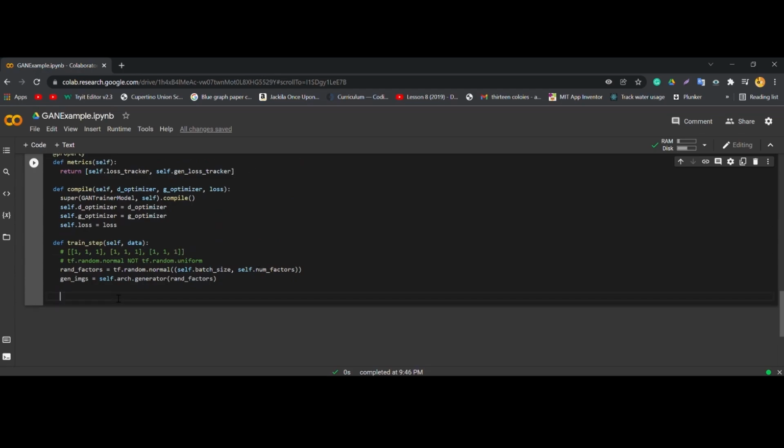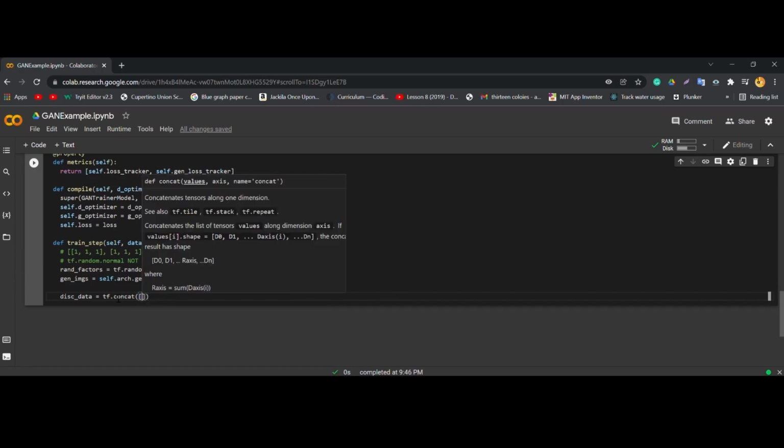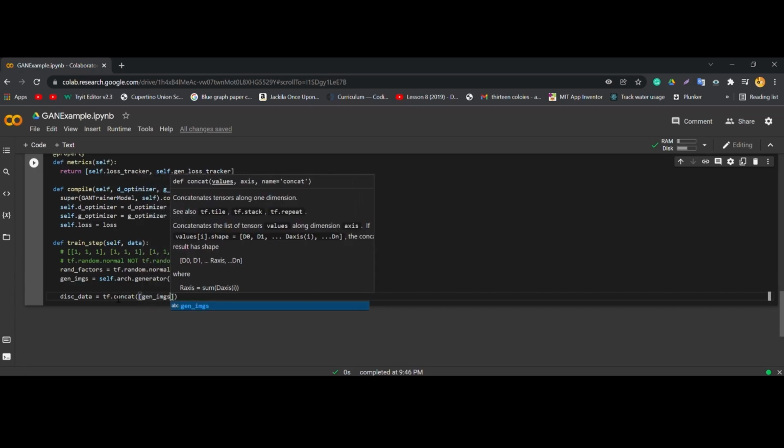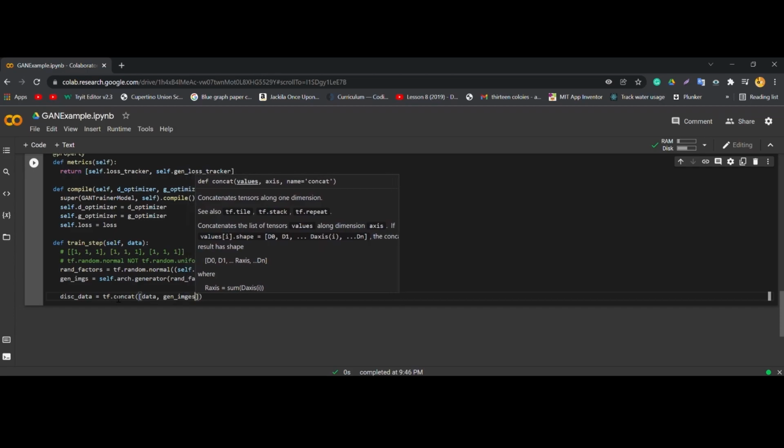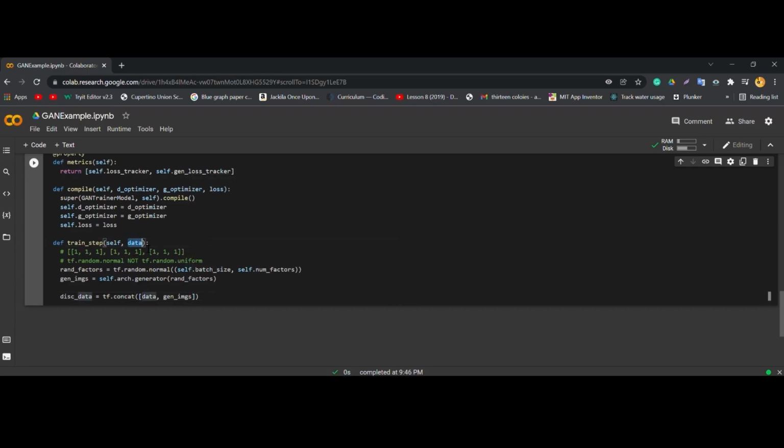Now I'm going to get the real images, okay? So I'm going to create discriminator data, make that a variable, and I'm going to concatenate these fake images with my real images. So I'm going to do it the other way around, because why not? In each train step, you get one batch of data passed. So that's how you know what the real images will look like.